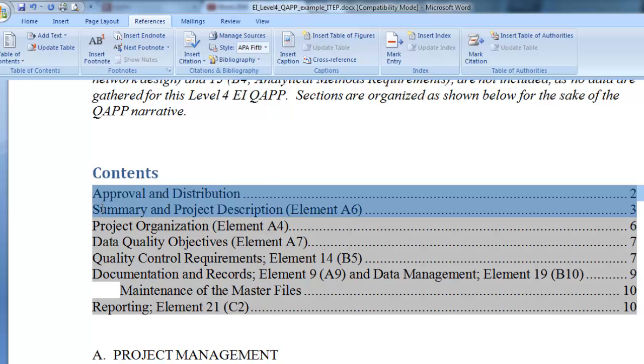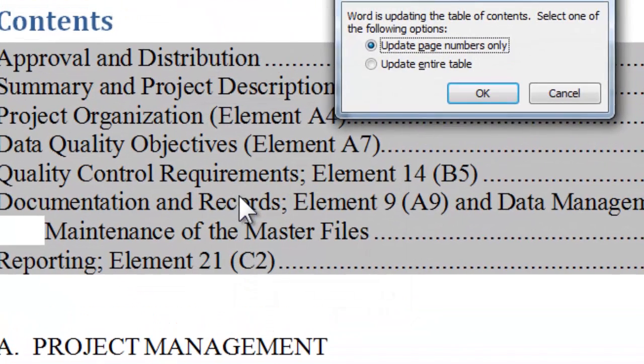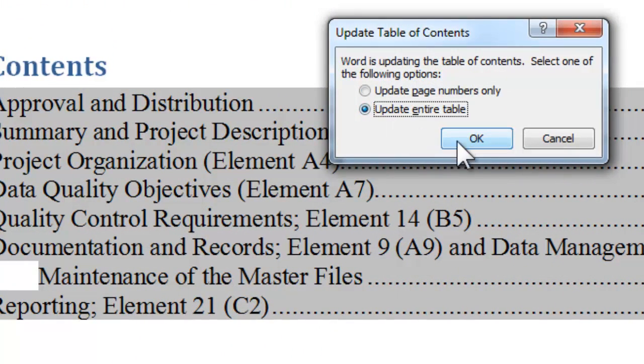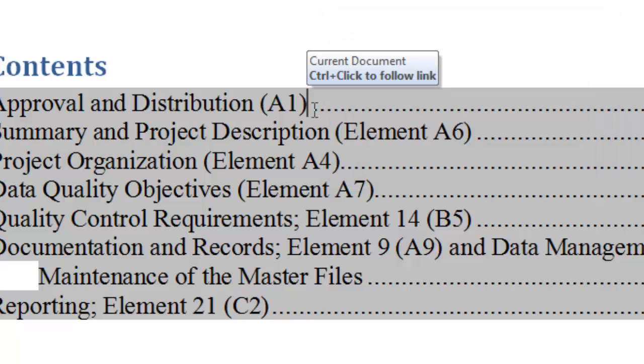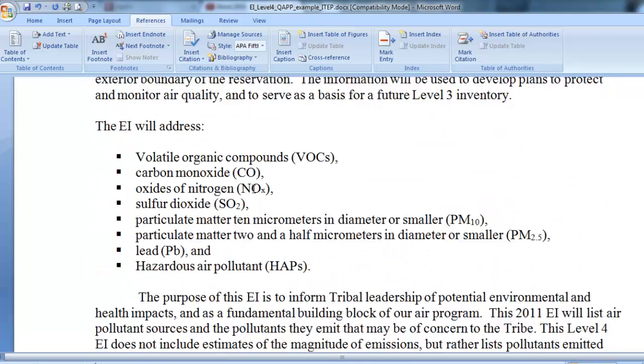So what I'm going to do is select the table of contents, right-click it, say update field. I want to update the entire table. Now it added that A1 to the header. So I want to do a few other things, like I want to add the tables and figures in here and go through and check the page numbers. Okay, this is the summary and project description.